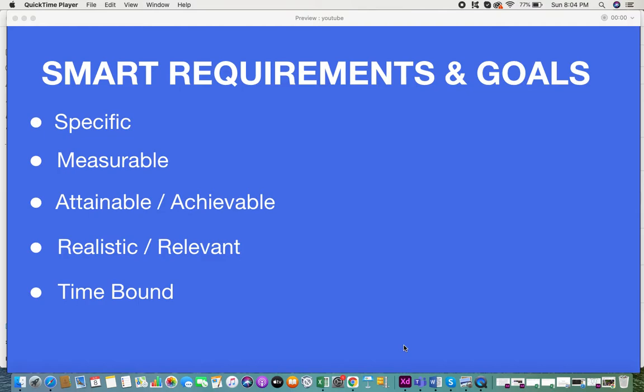Hi everyone, today I would be giving you an overview and recap on SMART requirements and goals. Be it a business or a scenario where you're managing a project, you would come across requirements and goals. The best way to capture requirements or to set up goals is using the SMART methodology. So what is SMART? Let us take a scenario in order to understand this.